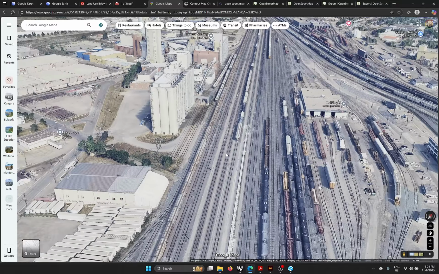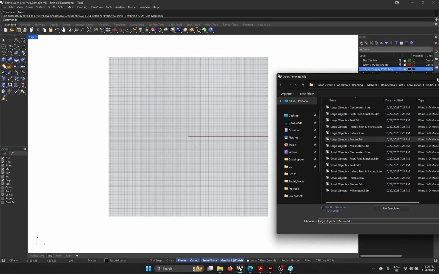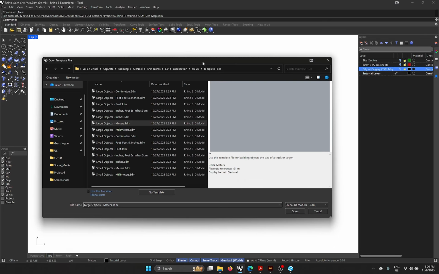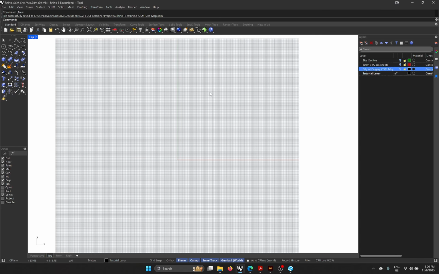And then what the large objects is going to do is it's going to make sure that this kind of grid in Rhino is going to be able to cover your entire site area. And the meters is just a more convenient unit to be working with on site plans. So I'll select that. I've already opened a file that's in meters, so this is that.